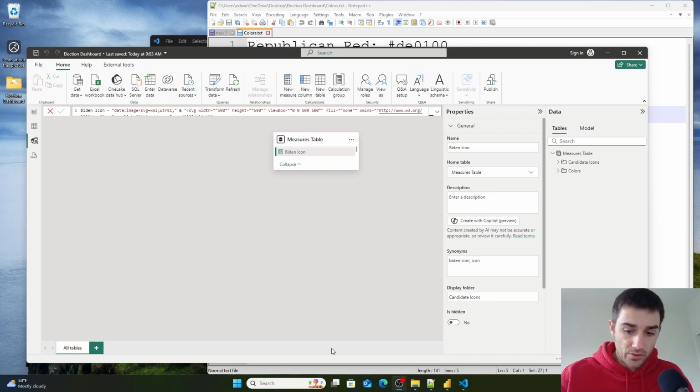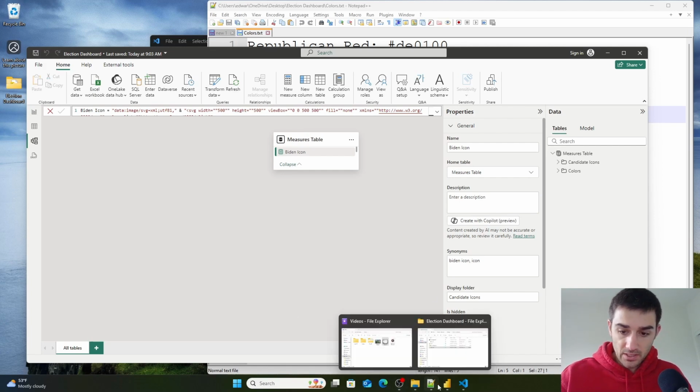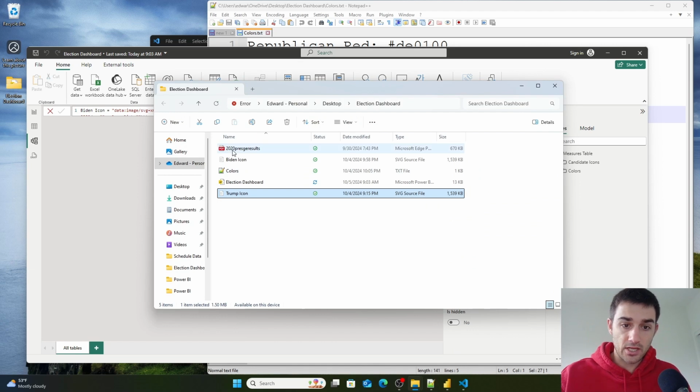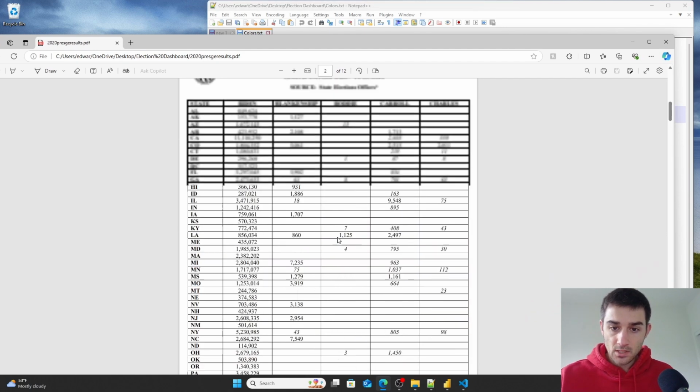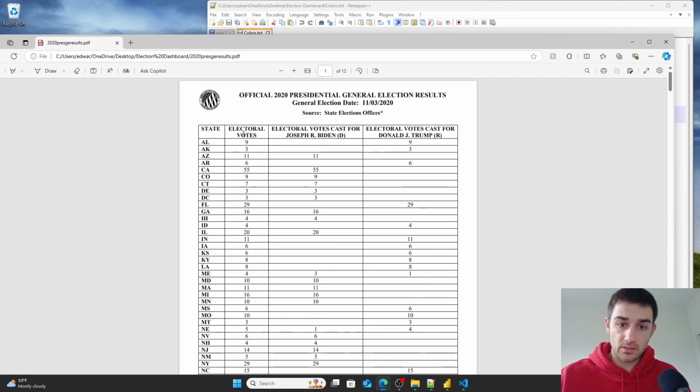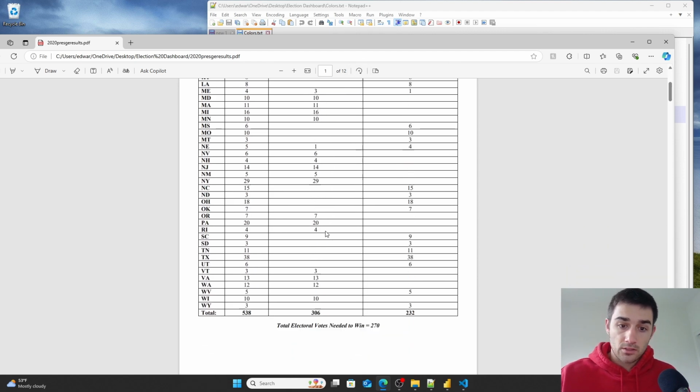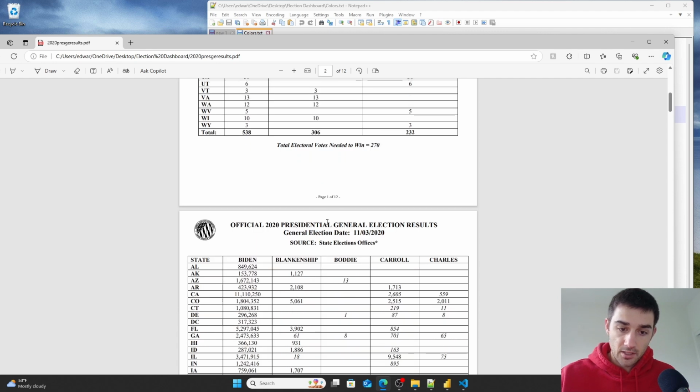If you remember, our data is in a PDF format in our election dashboard. So let's take a look at what this PDF actually looks like. As you can see, we have the electoral votes by state: the total number the state's worth, the votes that were cast for Biden, and then the votes that were cast for Donald Trump. Donald Trump and Biden were the only ones that got any electoral votes.